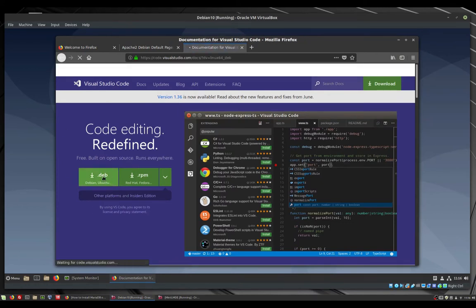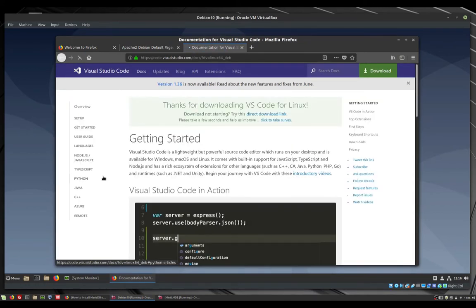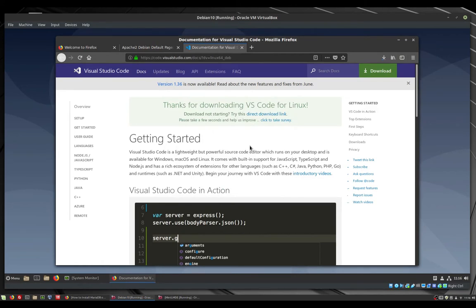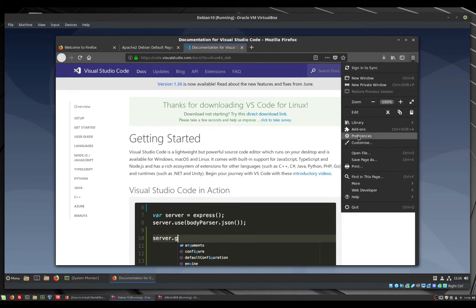Okay, Debian. It's trying to download. All right, and it opens with Debian by default, which is correct. Okay, and it should start the installation momentarily. While that's busy, we can just quickly change a few things here.